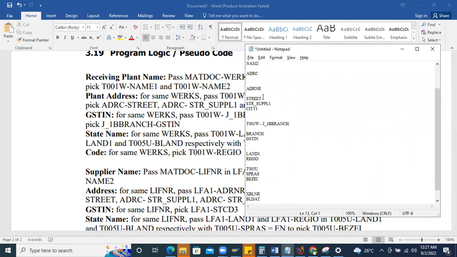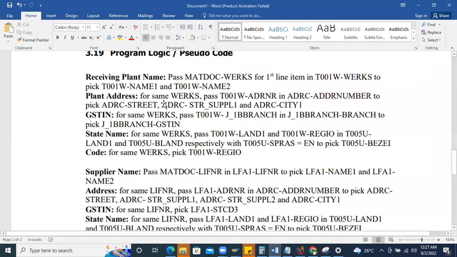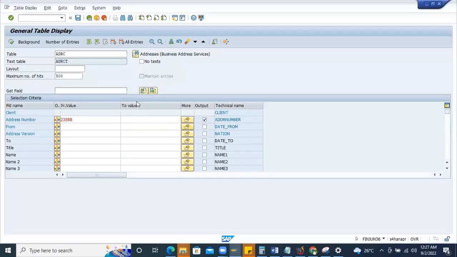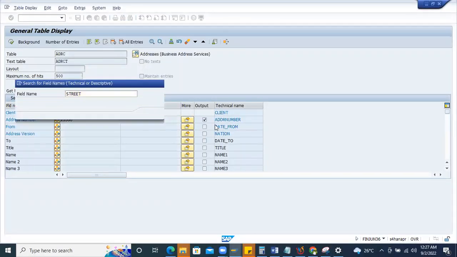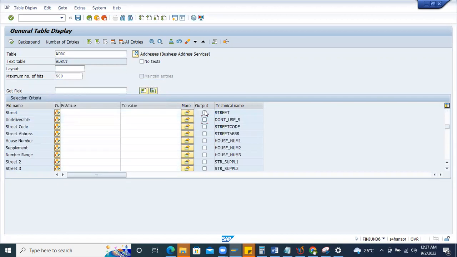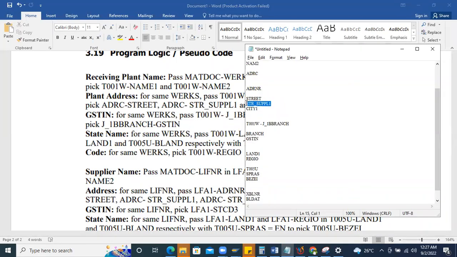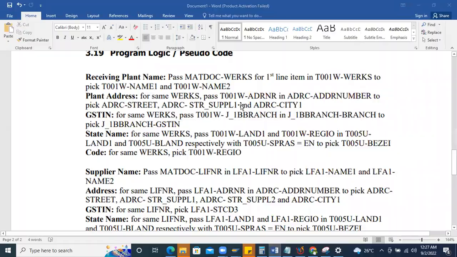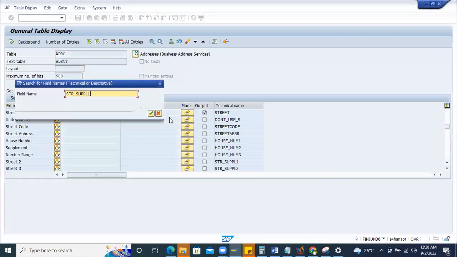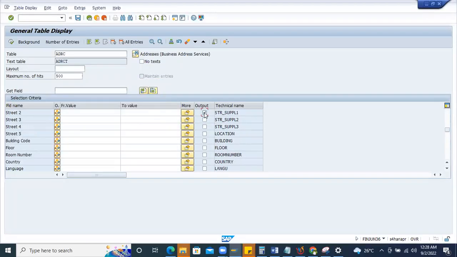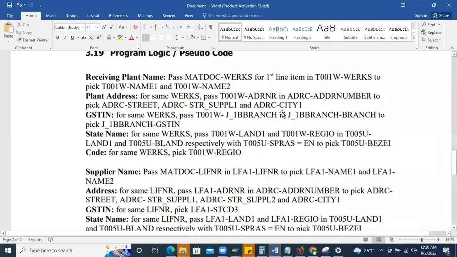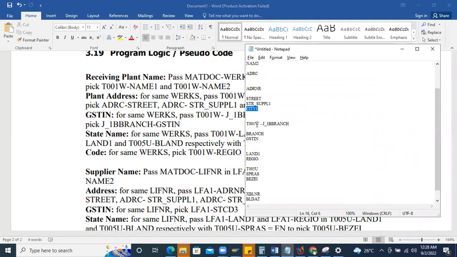From that, you have to get into these three fields: street. Control F, enter, pickup. Okay, remove this, enter, and street is the field here. Other fields are street, then STR supply 1, Control F, find that also here. Okay, this is a field, street 2, then the next field is city 1. These are the three fields.